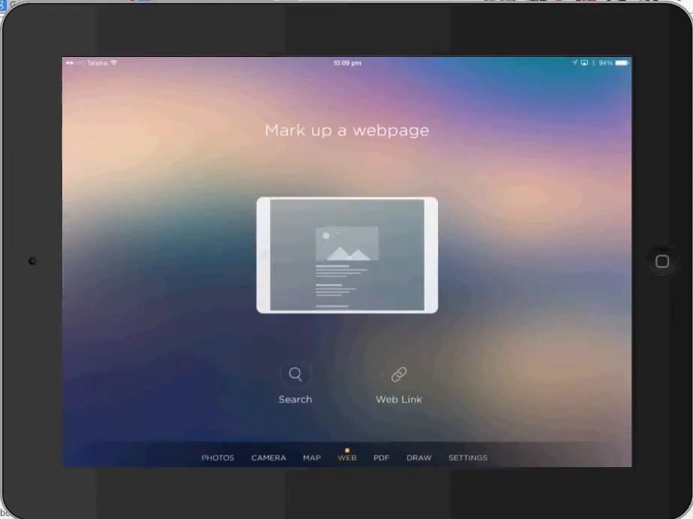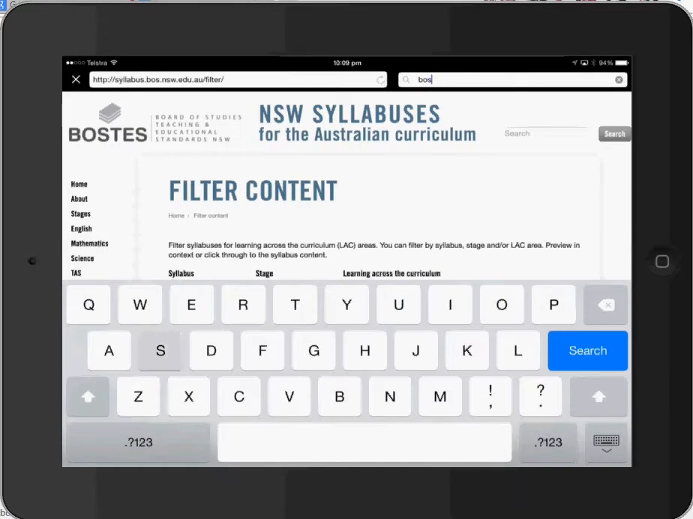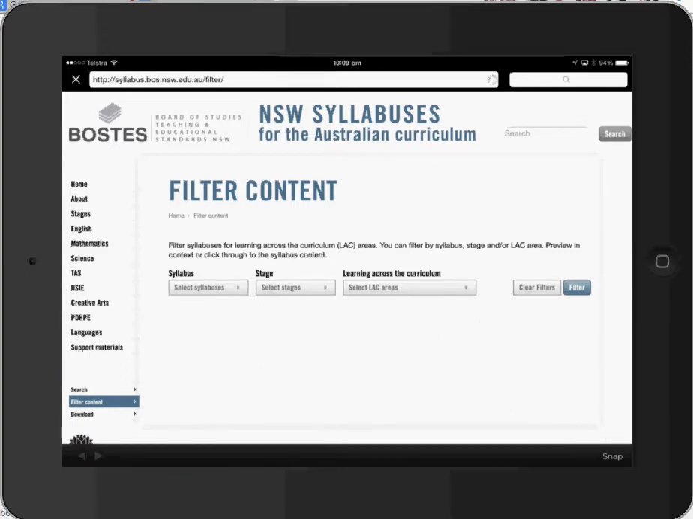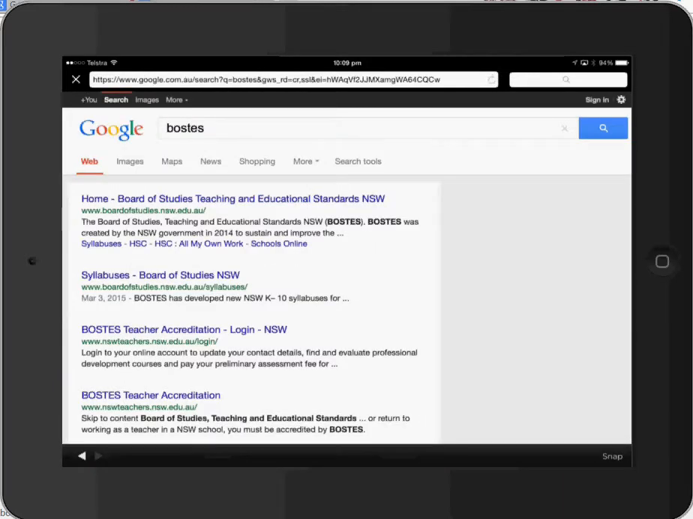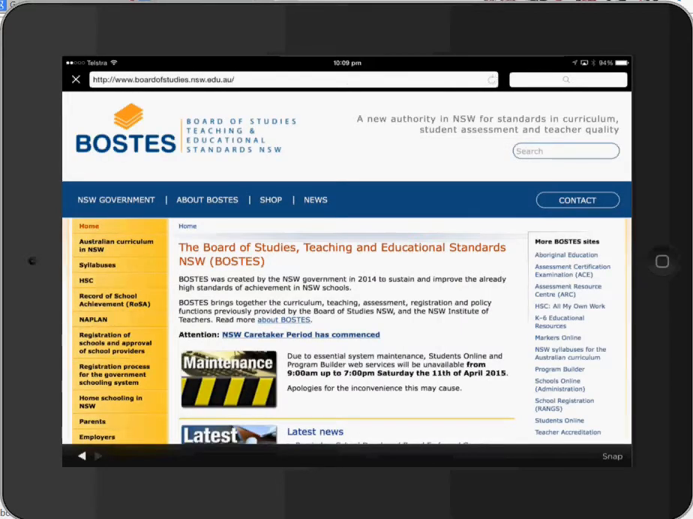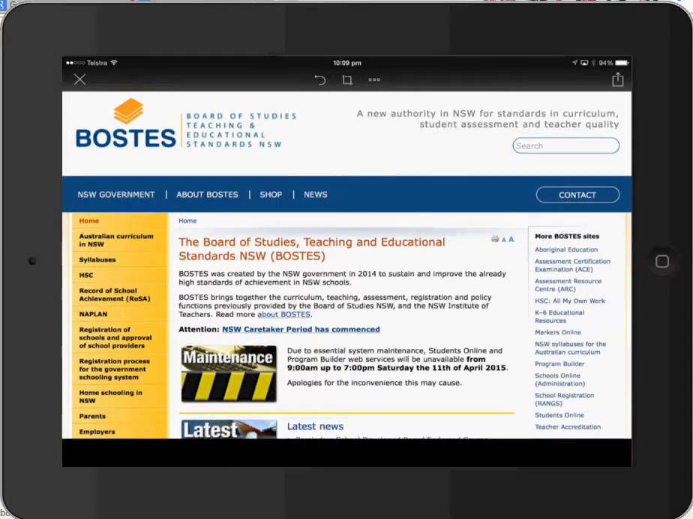I can also annotate a web page by searching for it here. Here's the BozTez website, and it will find whatever it is that I like using the search bar at the top, and I can, using the snap button, which is now in the bottom right hand corner, take a photograph of that website which I can draw on or annotate.